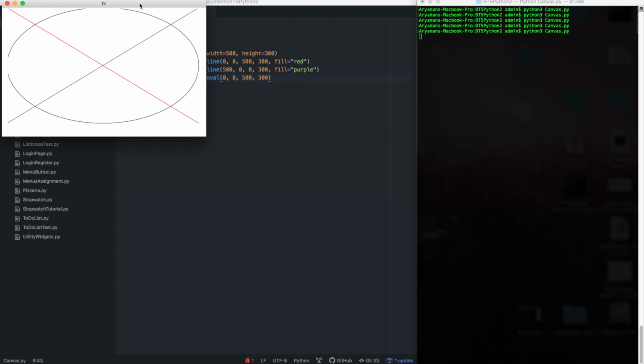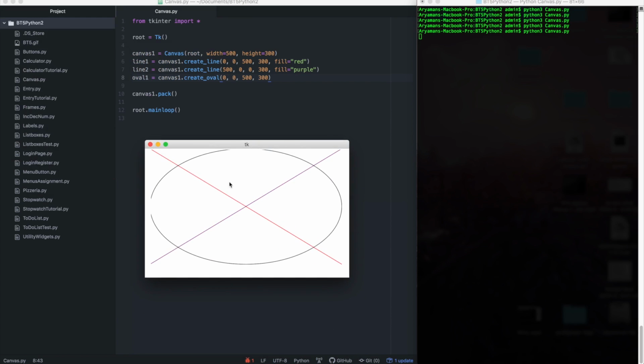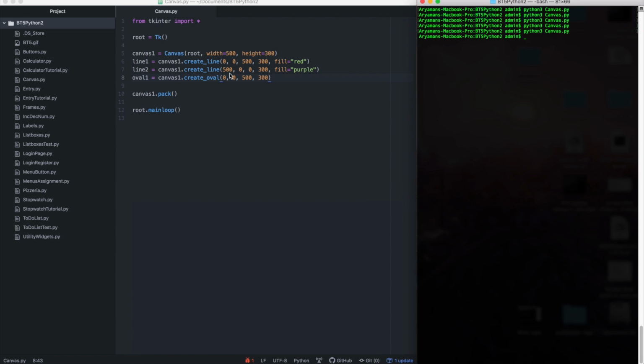And there is no circle. There's no create circle because you can use the oval thing to create circles. So let's try and create a circle. In this case, we'll have to make it all equal.